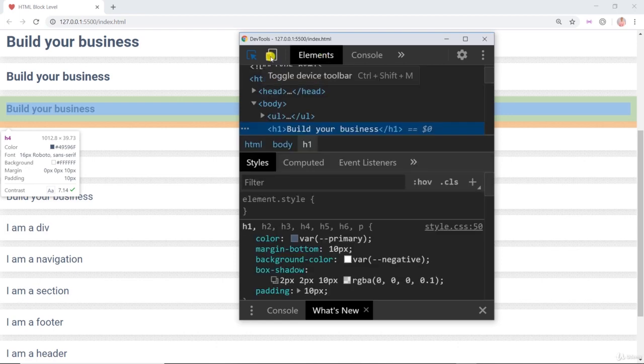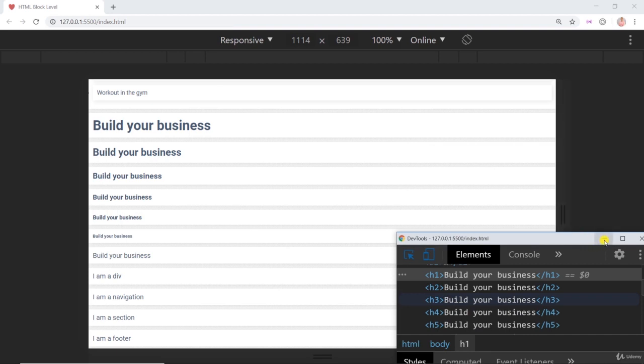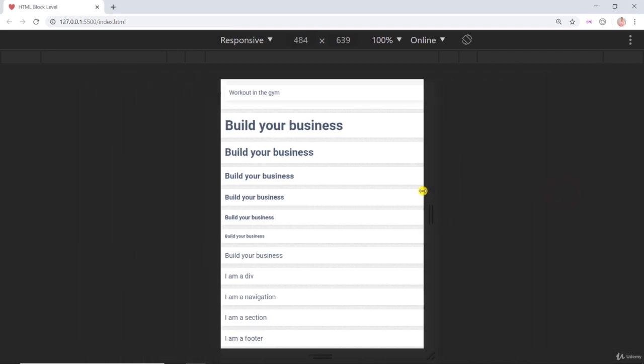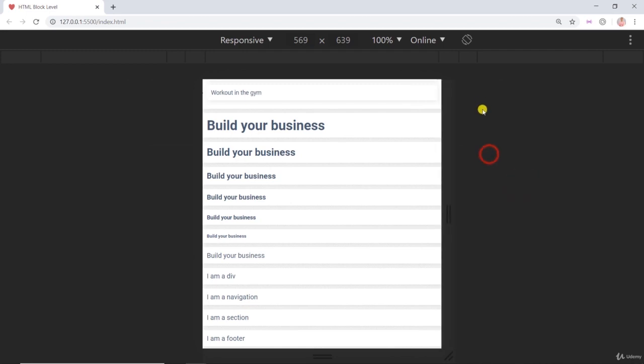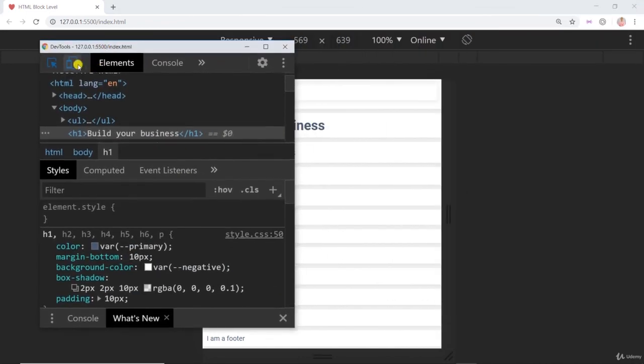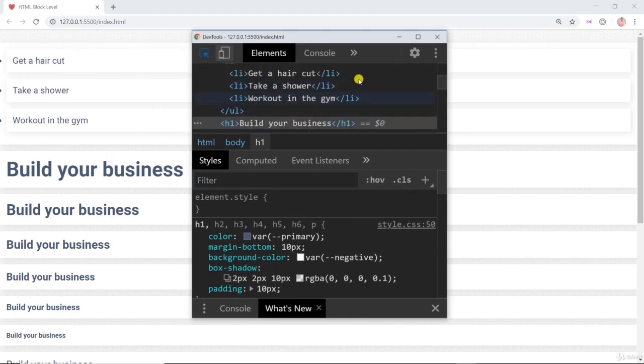And we can also toggle the device toolbar. This is another way you can check the responsiveness on every single device, and you see everything is spanning across the whole screen. When it comes to responsive design, we always use that tool. So again, we use this as the responsive tool, and we use this to inspect elements. Get yourself familiar with it.